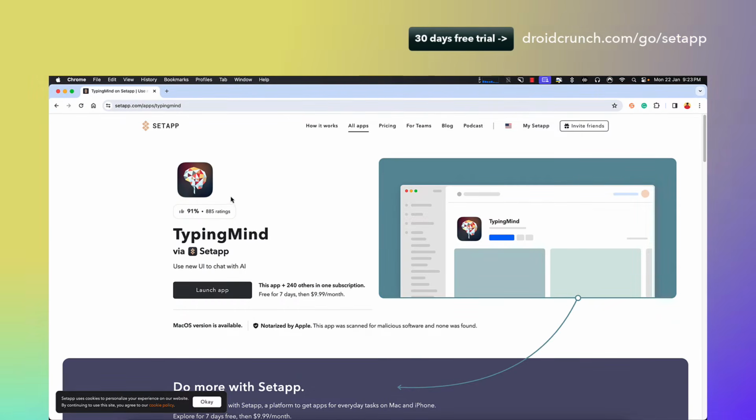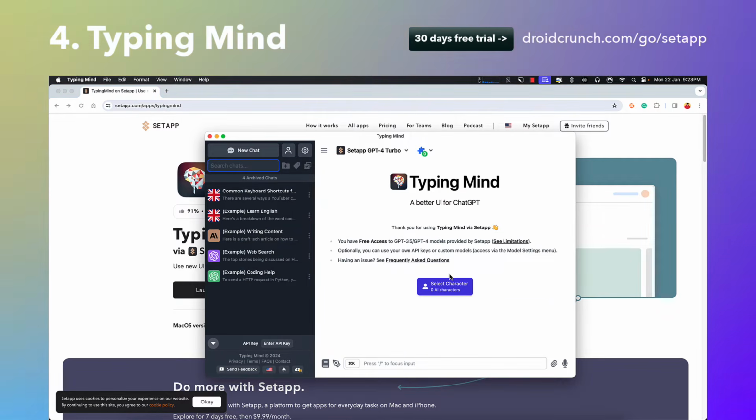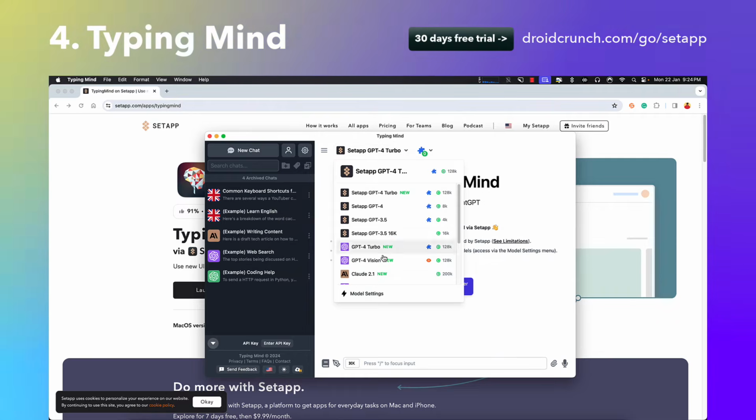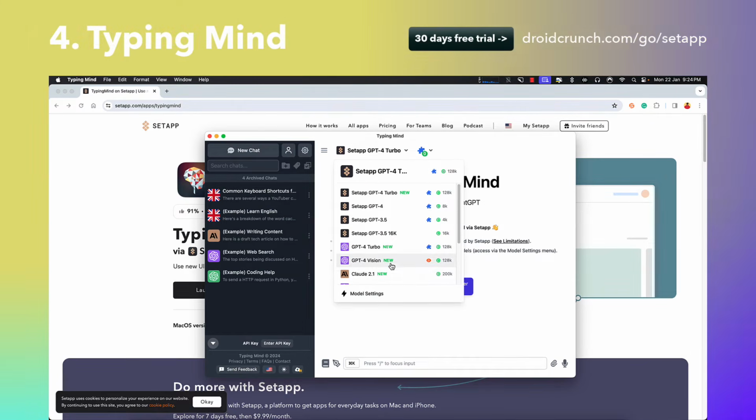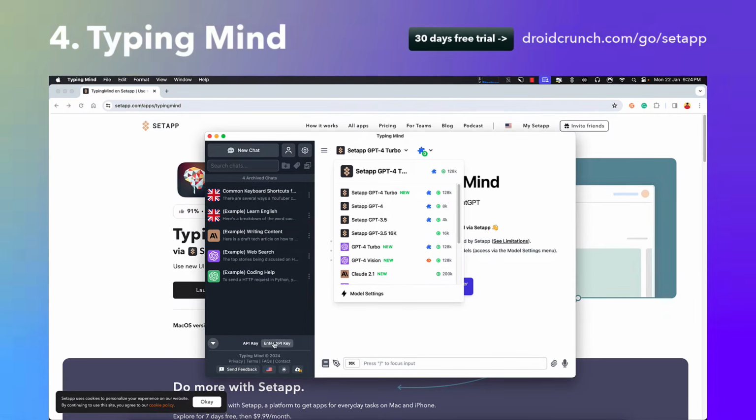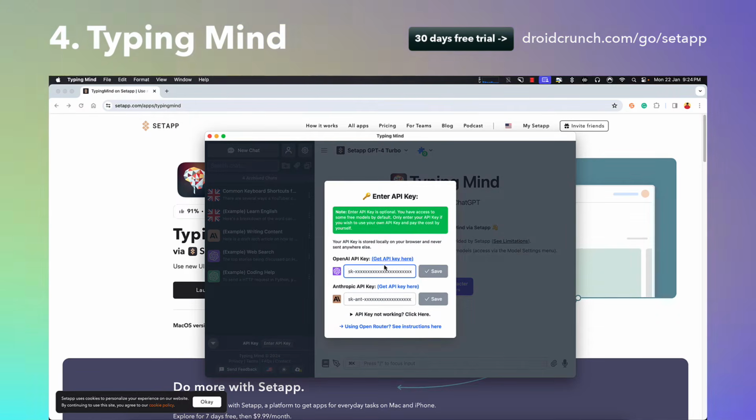So guys, next on the list we do have TypingMind, which is an amazing application that offers you a better UI for ChatGPT. It gives you free access to ChatGPT 3.5 and GPT-4 models provided by SetApp. You can use your custom API keys for custom models, for GPT-4 or anything, and you can also check their FAQs to start using it. You have plenty of models over here, you can use them, based on the keys provided over here.